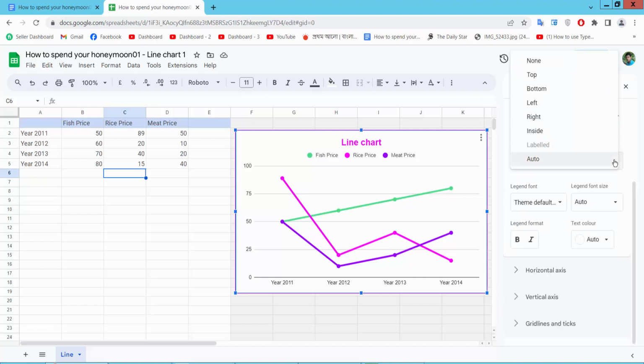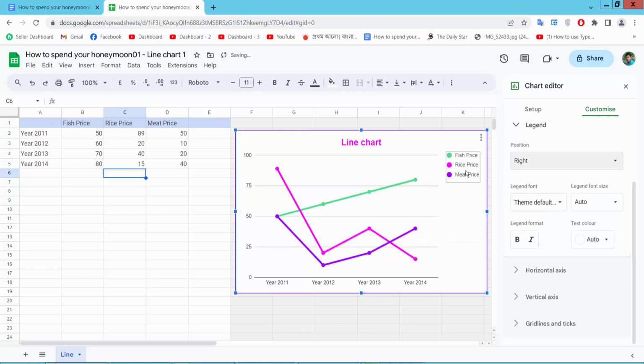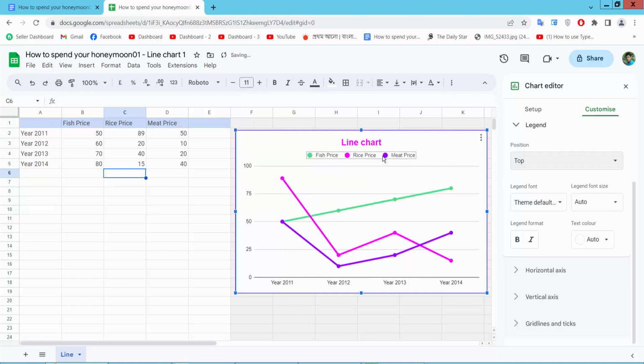You can change the legend position. This is legend. You can choose right. See, this is the right position. I'll show it at top legend.